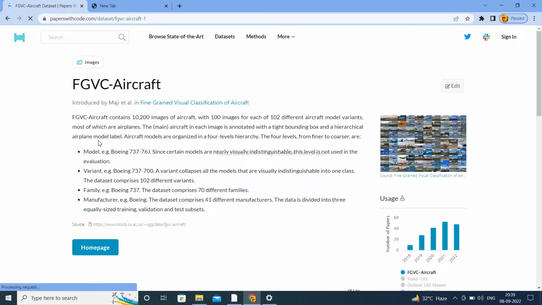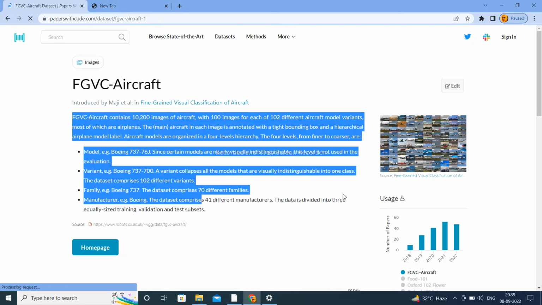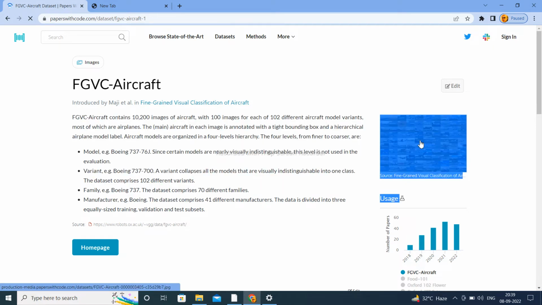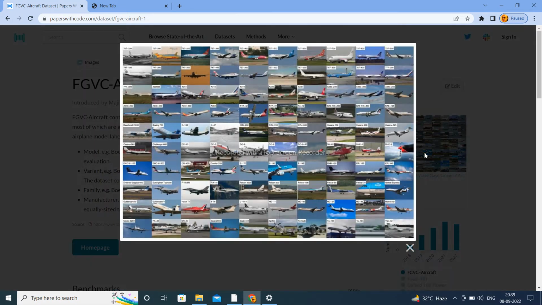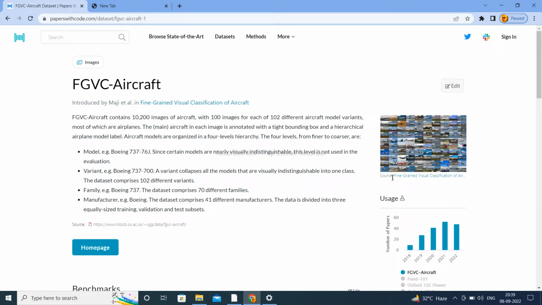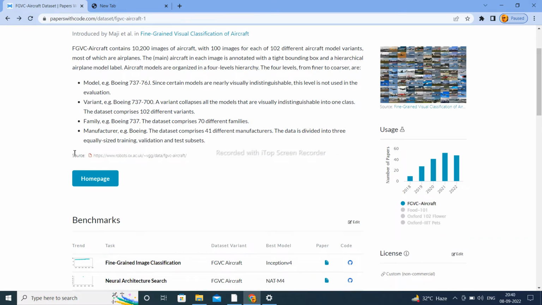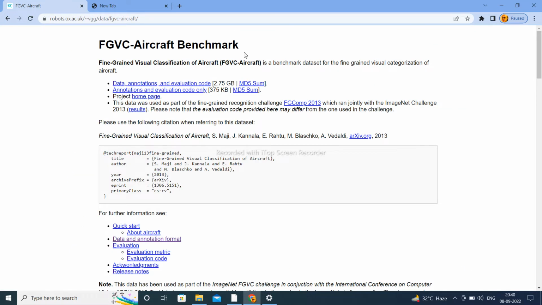You can study here regarding the dataset. If you want to check some images of the FGVC Aircraft dataset, there are different types of models. In this dataset there are 100 types of FGVC Aircraft models. If you want the source, then click here. Now you have to click here on the source button and please wait. It is the FGVC Aircraft benchmark dataset.